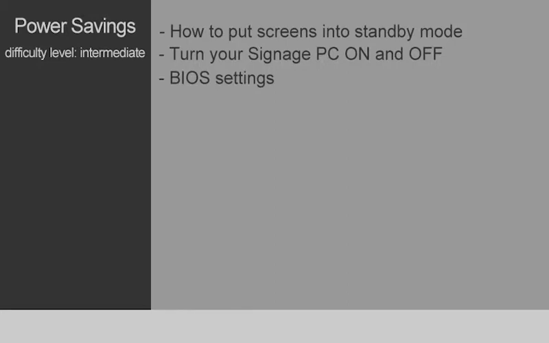Setting your physical signage player computer to turn off every night will obviously save on energy and also will increase the lifespan of the computer. Now, if your BIOS supports it, you also have the ability to set your signage player PC to automatically come back on in case there's a power outage. So we'll show you that as well.